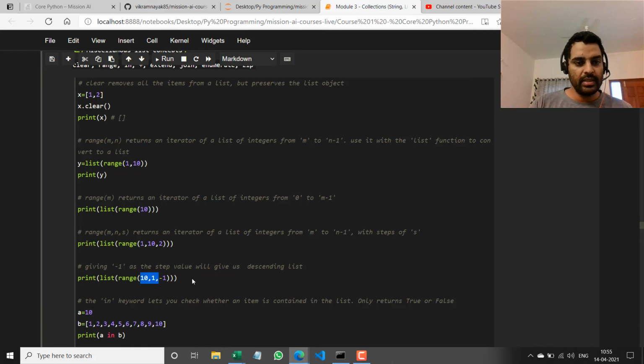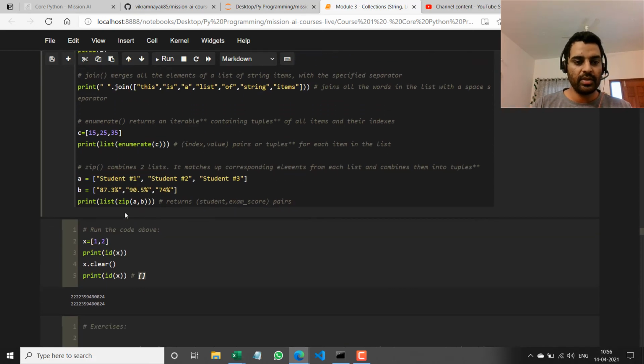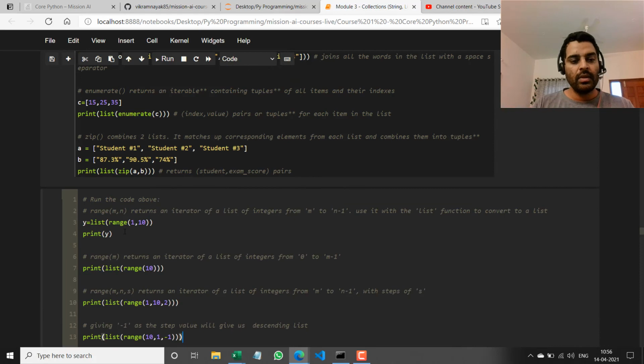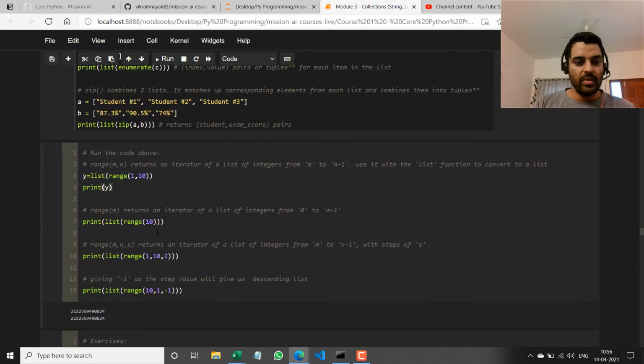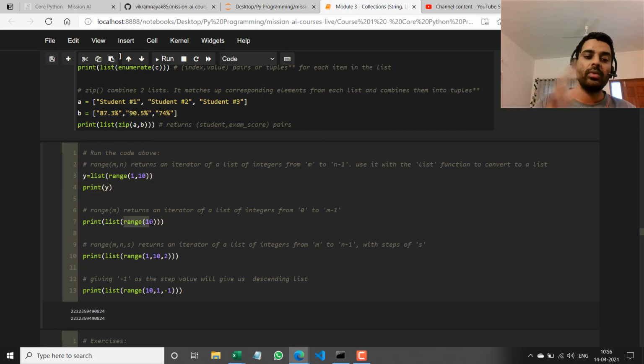So let me just demonstrate these different statements for the range function. Here we're going to get the values 1 to 9 because 10 is excluded. If I say range of 10, it's going to give me values from 0 to 9. If I say range from 1 to 10, comma 2, it's going to give me those values in steps of 2 from 1 to 9. And finally, if I say 10, comma 1, which is like the higher value to a low value in steps of -1, it's going to give me the descending list.